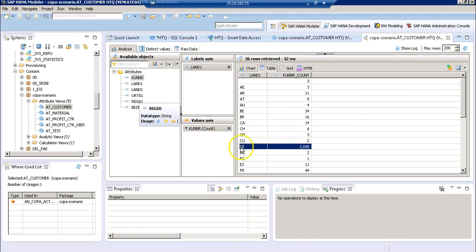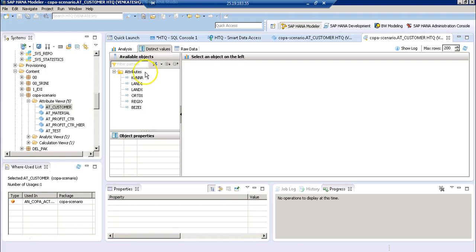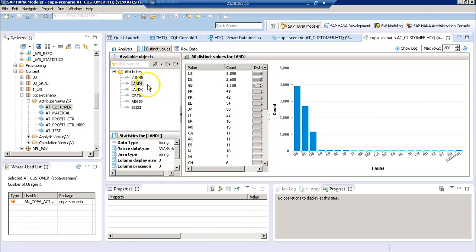So I can see I have a lot of customers in Denmark, the next highest customers here, and around 4K customers in the US. I can quickly do my basic analysis right here in HANA. That's one of the advantages, with the different options you have when you see the data. You can also see the distinct values for each column, so all the basic analysis you need on that data set is right here.